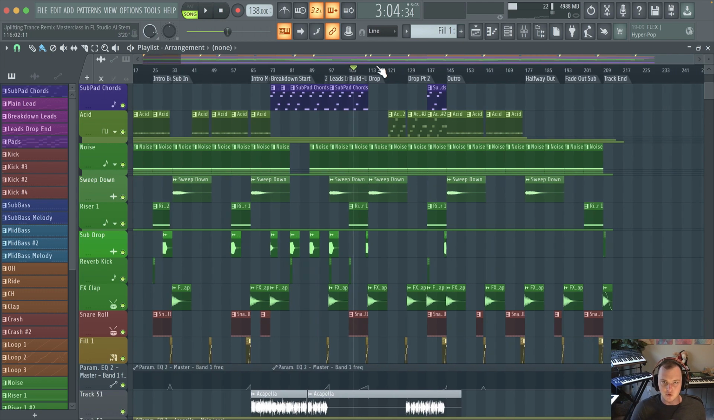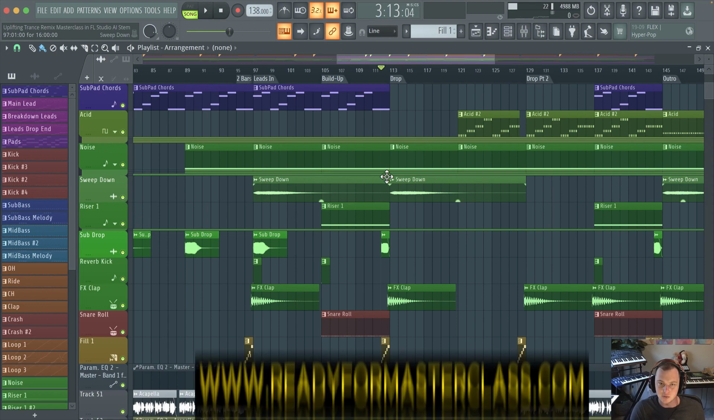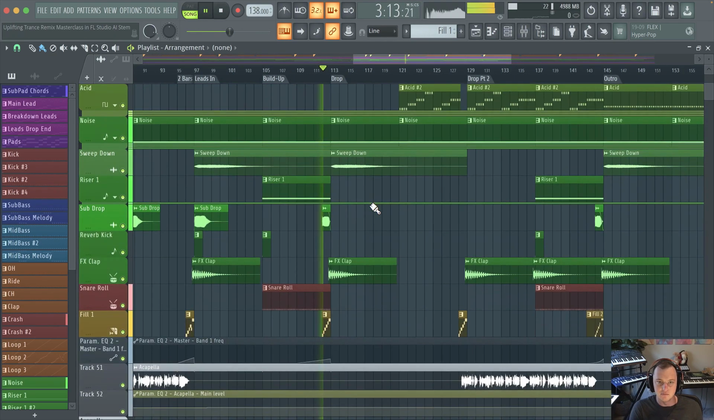For this project, I'm going to be adding a percussion loop to this drop section, and you can get this template here in FL Studio along with the masterclass where I build this track up from scratch over on Ready for Masterclass. We'll have a link there in the description, but this is going to be the section we're adding this loop to.